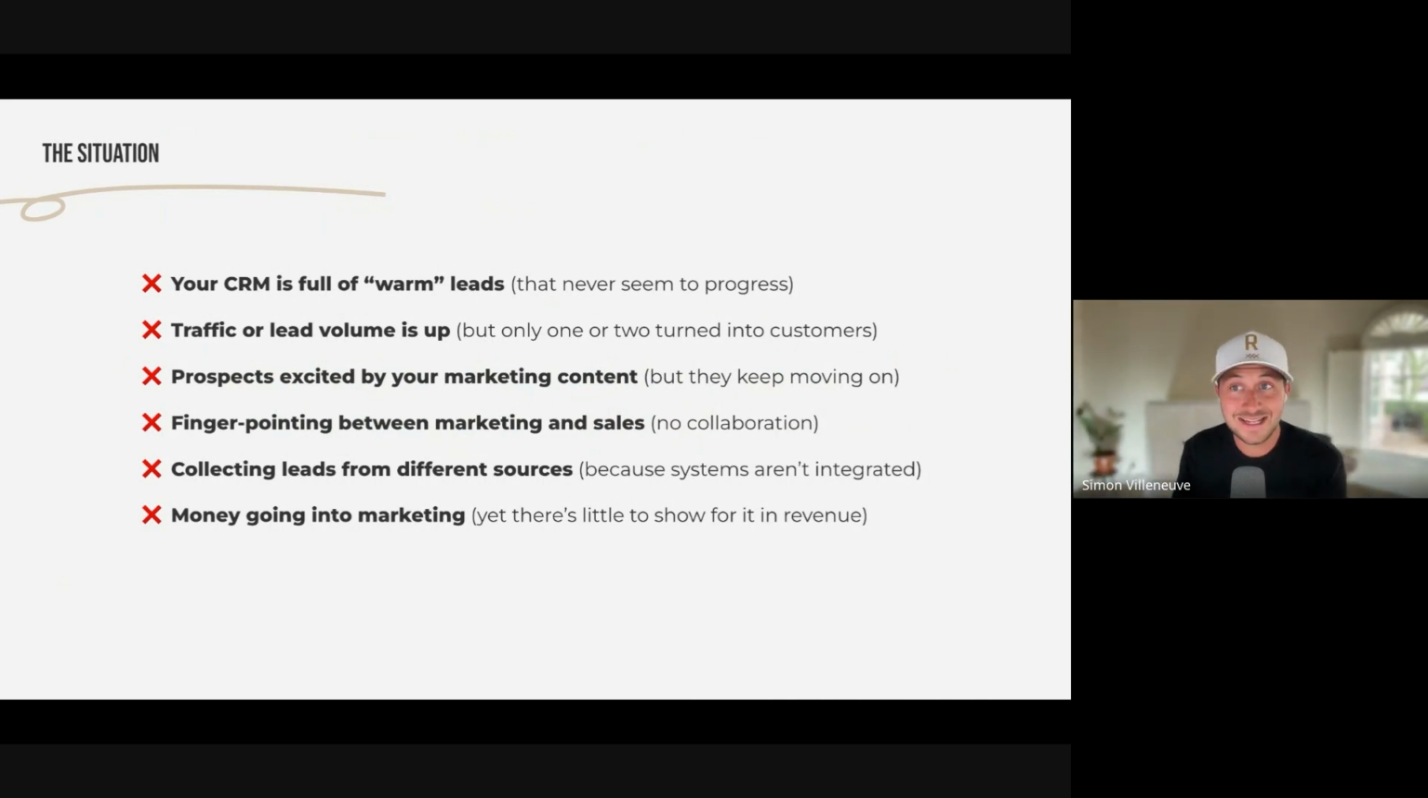Prospects are excited by your marketing content, so they're engaging with it. They're reading it. That's why traffic's going up. That's why people are downloading your stuff, contacting you, or engaging on social media. The marketing content is good, but they keep moving on. They don't turn into a sale. They don't progress into the next stages of conversation like you want them to. Internally, you might have these dynamics going on, maybe even finger pointing or frustration between marketing and sales. There's no collaboration, no alignment. And honestly, that is so normal.